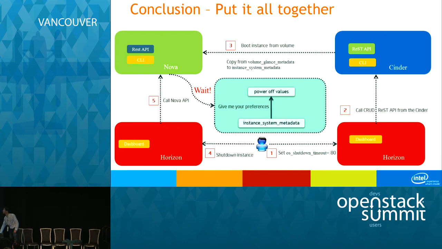Let's put it all together. So first, the user wants to set some property like OS shutdown time. We can just do that in Horizon. So Horizon invokes some REST APIs in Cinder. Cinder will store this value in the bootable volume.